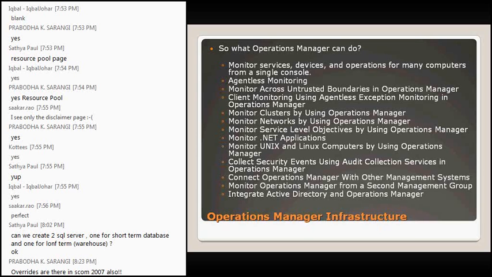You can do agentless monitoring, and you can even do monitoring across untrusted boundaries. You can also use agentless exception monitoring. What do I mean by that? Suppose you're trying to install some third-party application and it crashes during the installation. It gives you an exception message. You can configure that exception message to be sent to SCOM rather than being sent to Microsoft. That's the exception monitoring you can do.